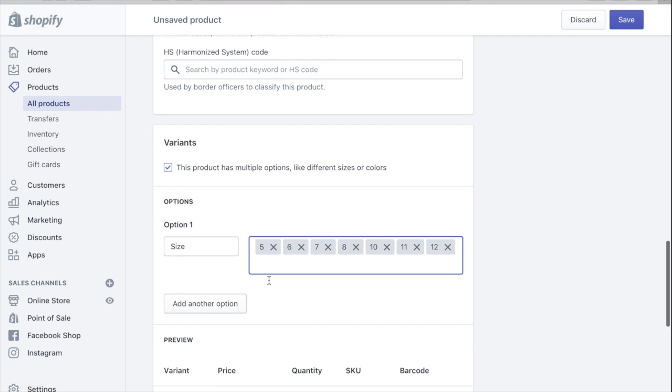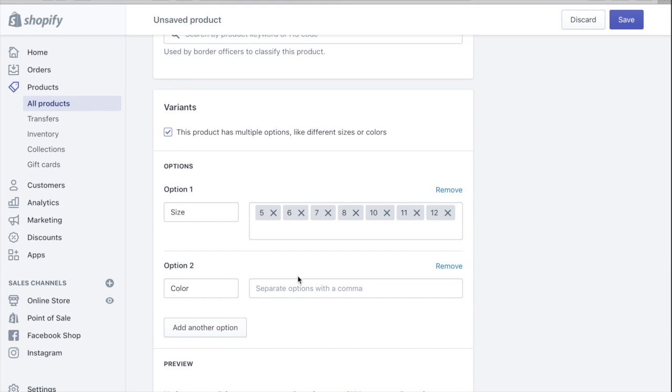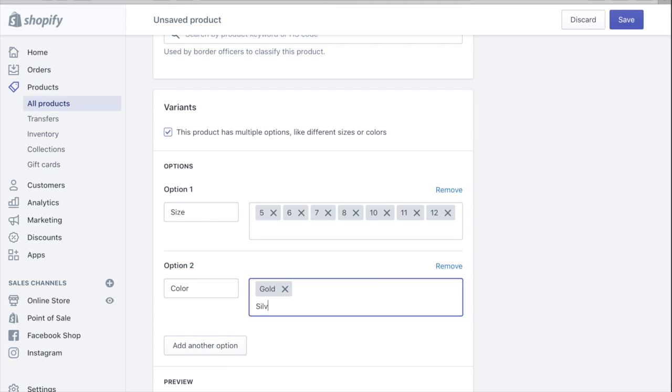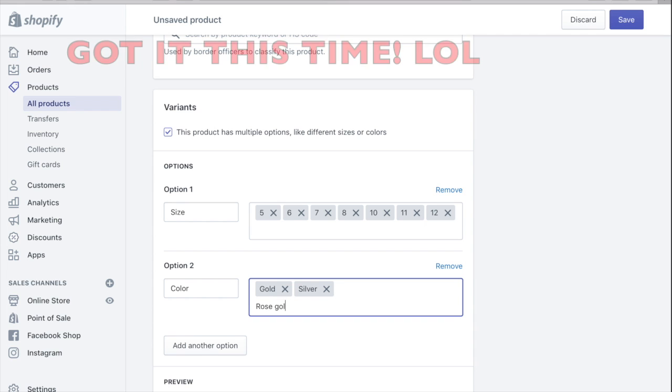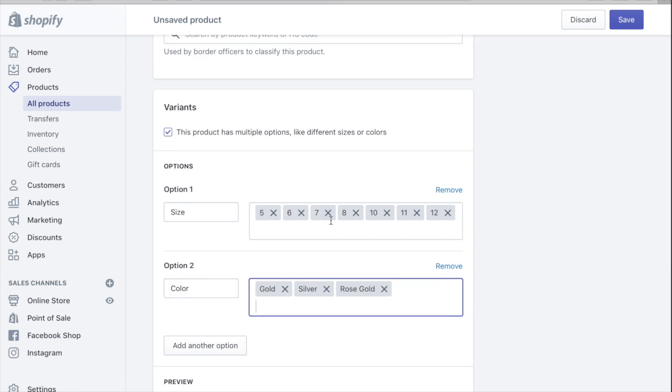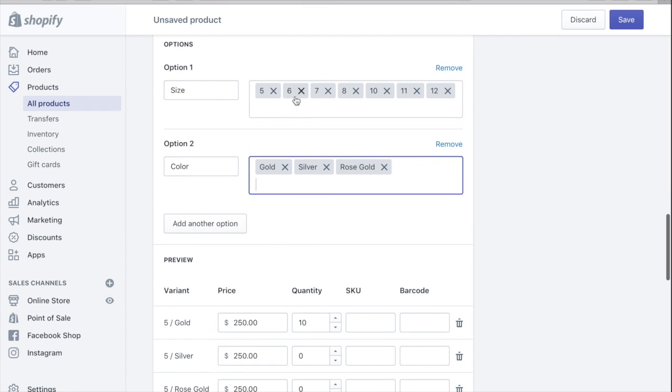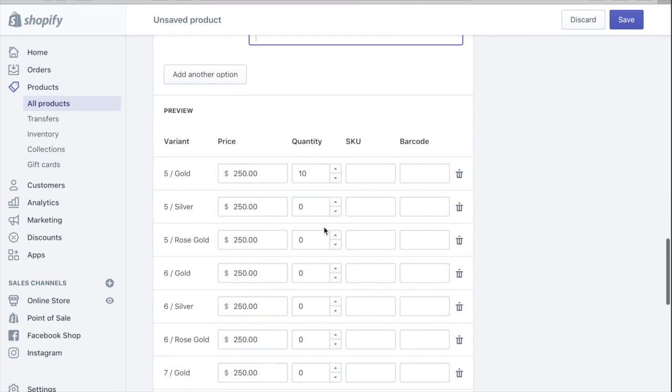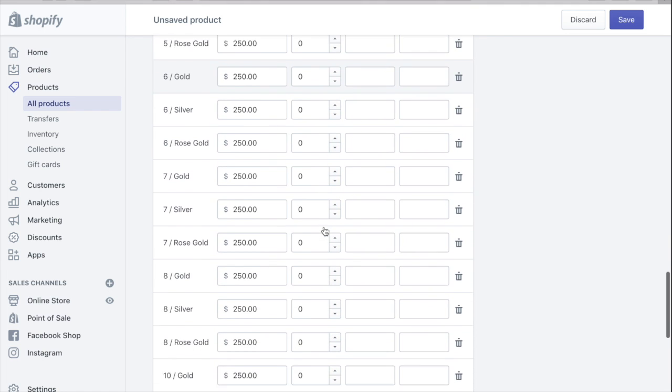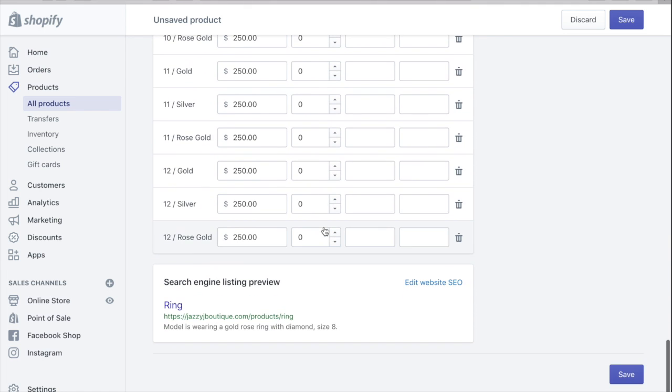Okay, and let's say that we had another option where we had either gold, comma, silver, comma, or rose gold, because we did put that in the description, comma. Okay, and those are the two options that you have to offer. Now down here is basically where you'll go in and fill in these variations.